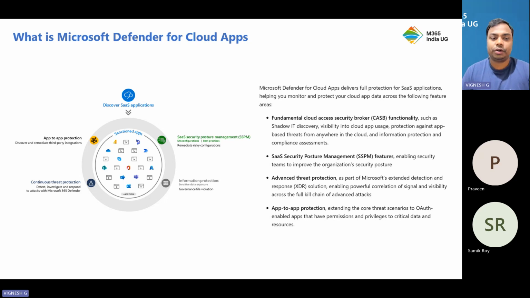Then we'll also be talking about information protection. Now, if you've been using Microsoft products, specifically Microsoft Defender and Microsoft Purview products, you would realize that there is something called Microsoft Information Protection, which basically takes care of all the information protection for all the cloud workloads that you have.